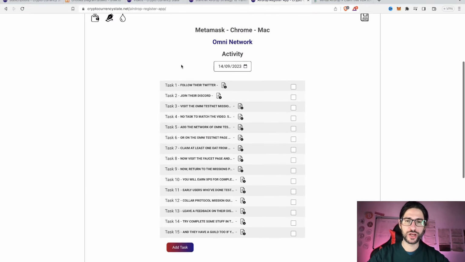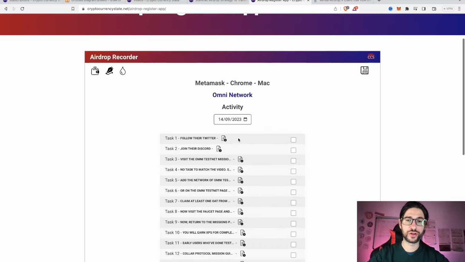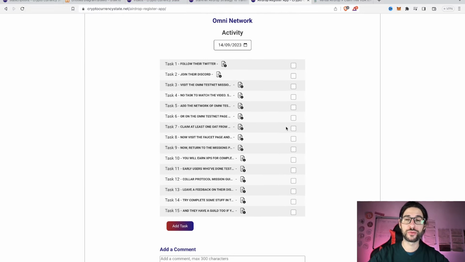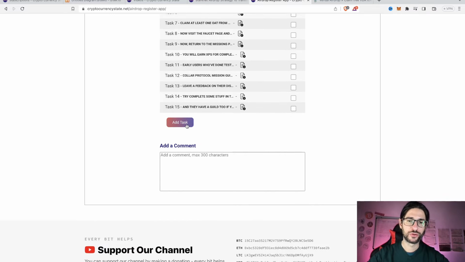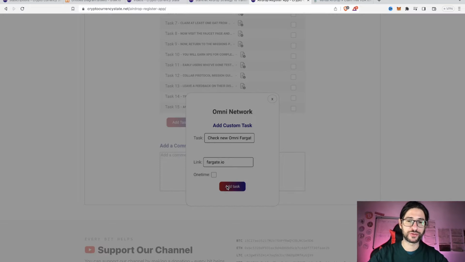Now the new functionality added is that you can add tasks now. So let's say that for Omni, these 15 tasks are already all done, but over time we saw that Omni Network launches more stuff and we want to do those tasks. So you just click on add task. You can complete the task description and you can just put a link here. And here you can say this is a one-time task, or if it's a recurrent task, you need to uncheck the button. So I click on add task.